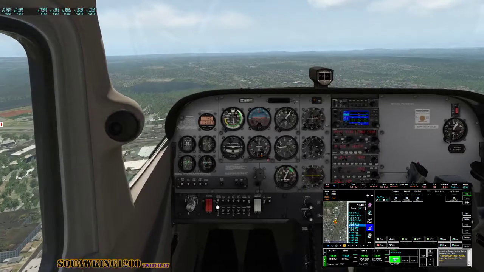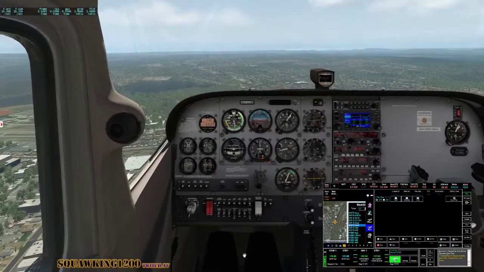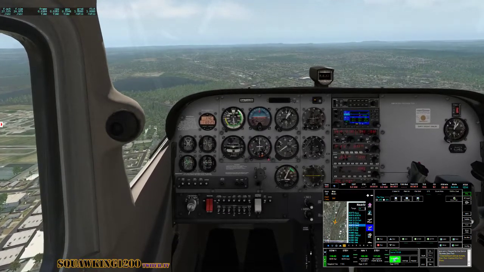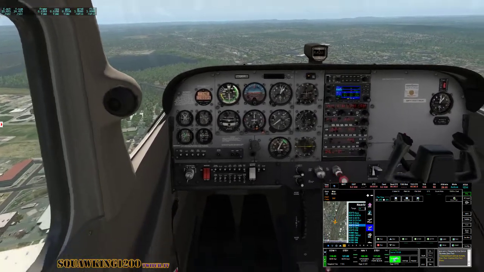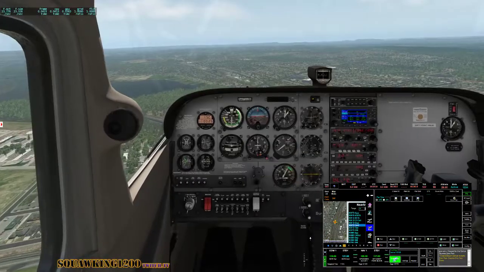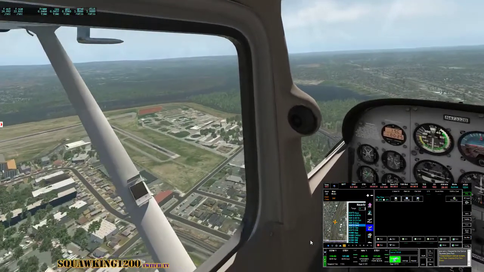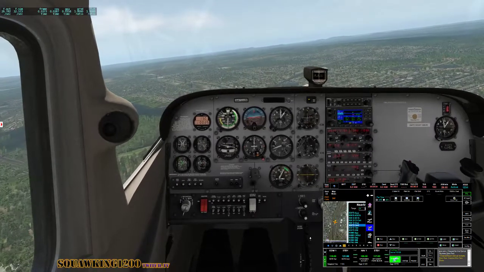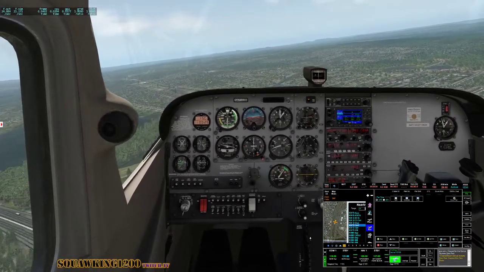Fuel pump on. Landing gear, check. Landing light. Fuel selector, check. Doors, check. Wow. Really drifting high here, towards the field.